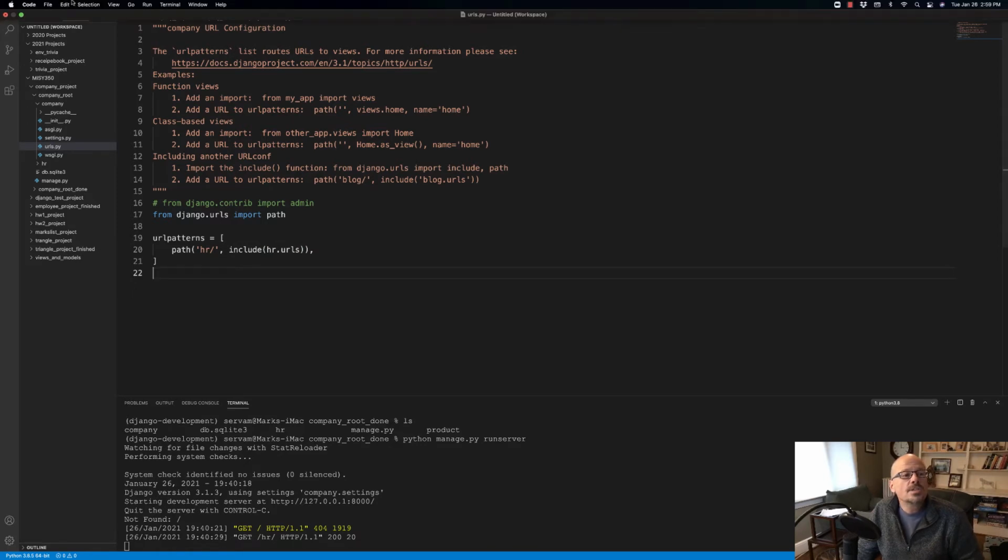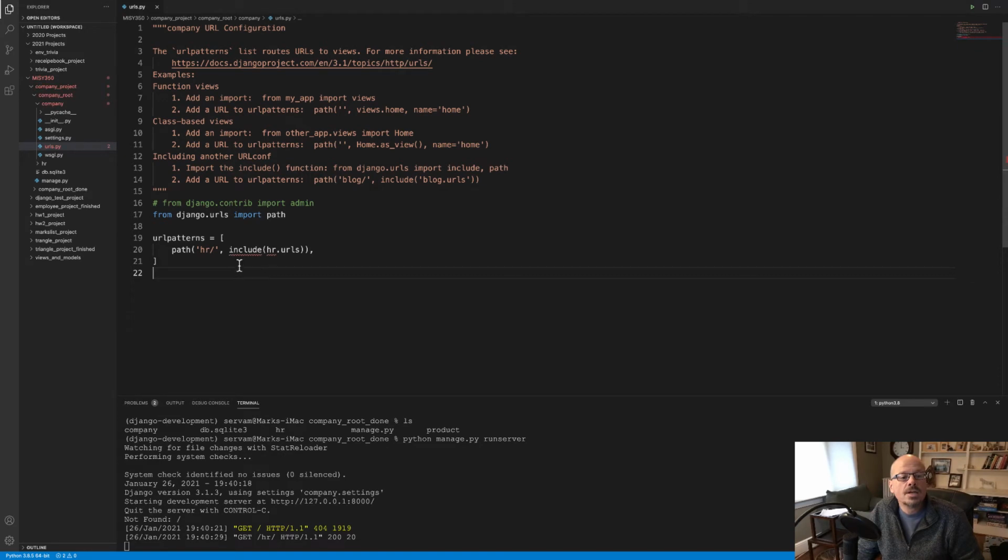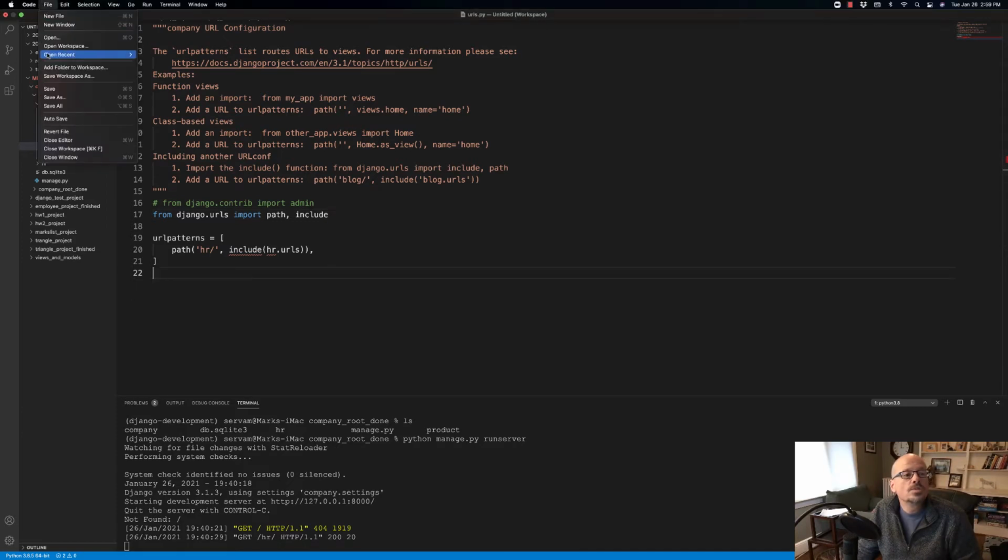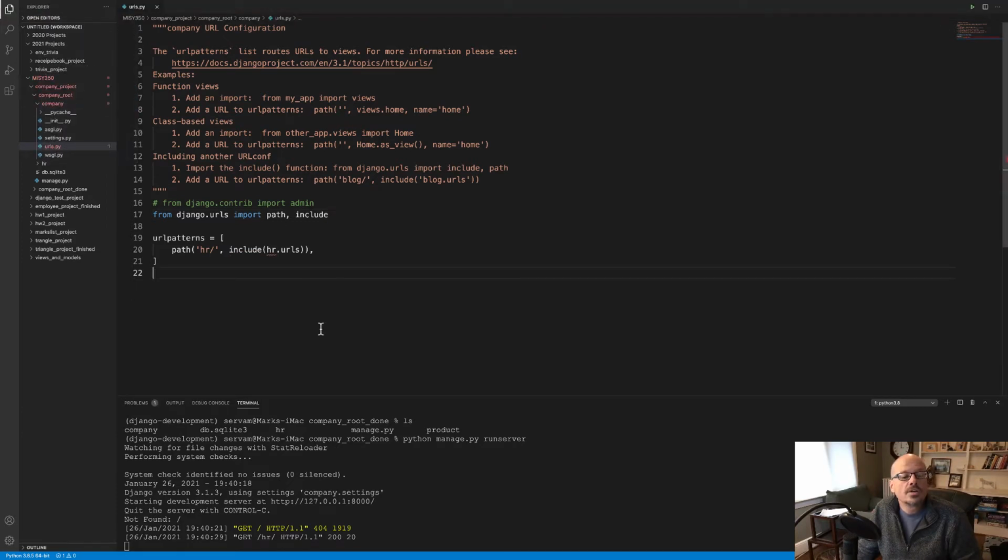Now, if you do this now, you'll get an error. And again, this is the same type of error that you will commonly get. You'll notice this error right here, and that is because we have not imported include. You have to import include. It is a method, so you're going to add that up here. And when you say save all, it should clear up the error.